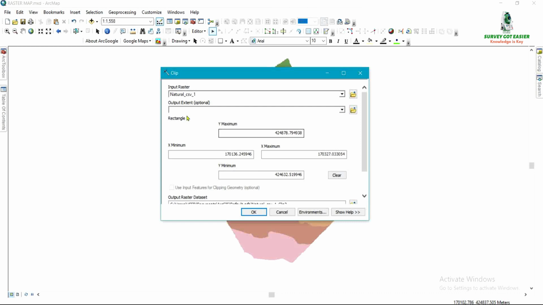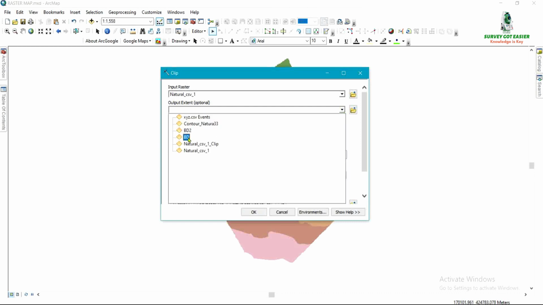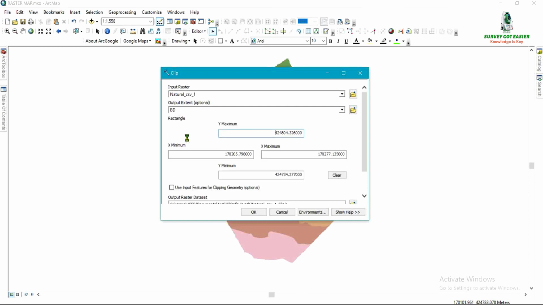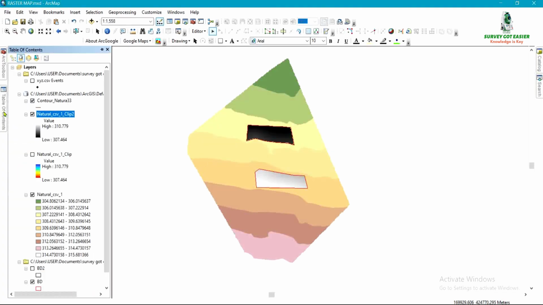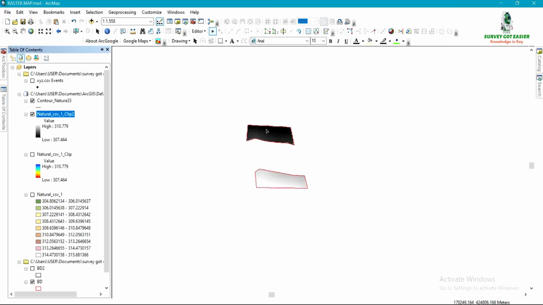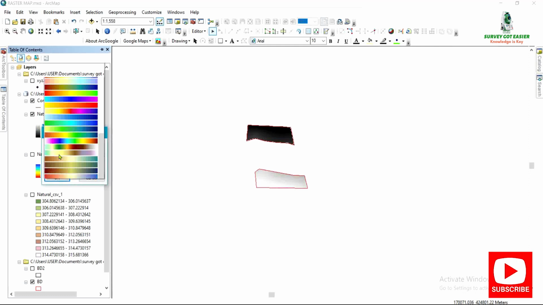So I'll click on this drop down arrow and I'll click on this natural CSV as my input raster, and the output is going to be our boundary, which is on red, that is the BD. You double click on that, and lastly you check this use input features for clipping geometry. You check it in and you click OK. So as you can see now, it has clipped out the raster image into the boundaries that we want. If I close this now, you will see the raster image has been clipped into the boundary.